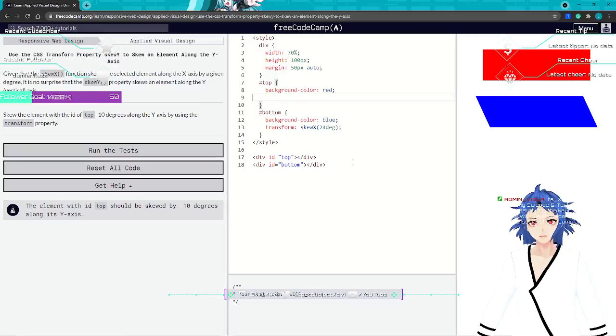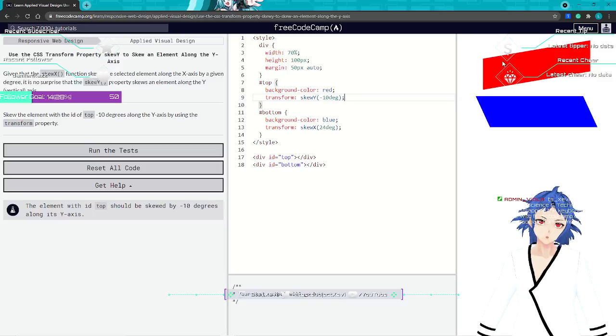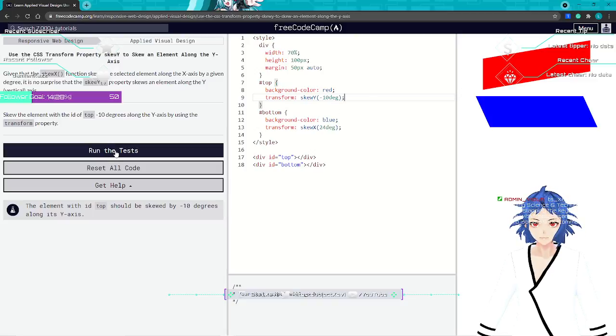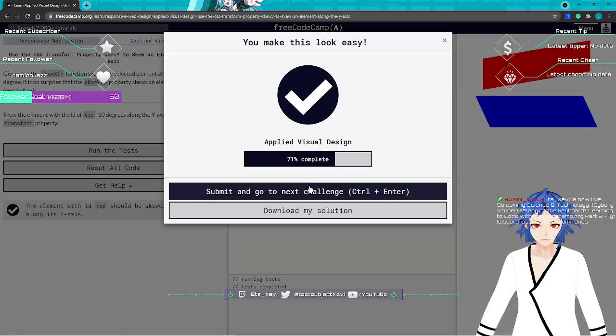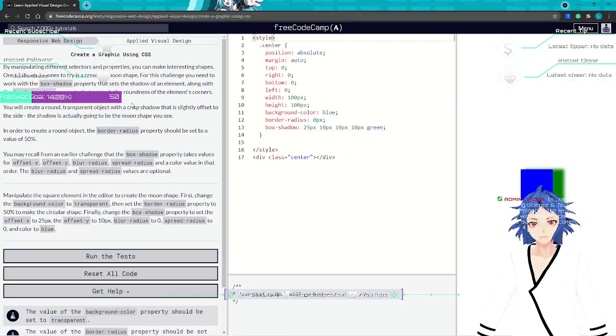Alright, so here's our top element. Transform. I just did this. Skew Y, parenthesis, negative 10 degrees, semicolon. Yep, and we did it just like that. Run the tests. 71. Submit and go to the next challenge.